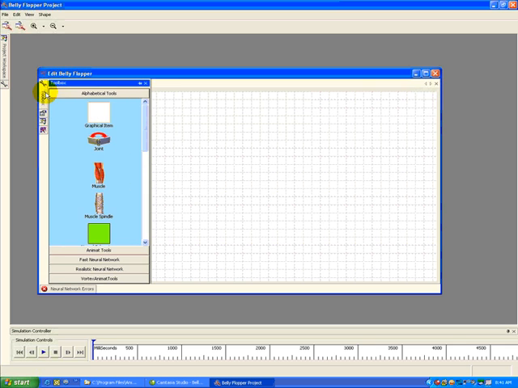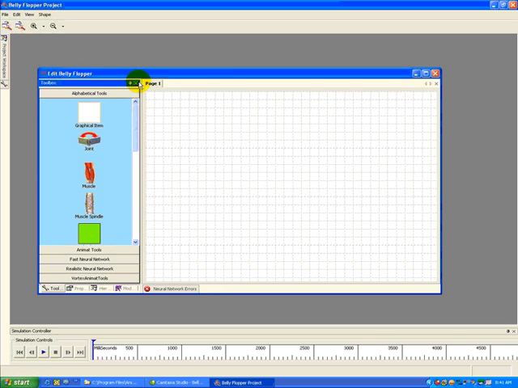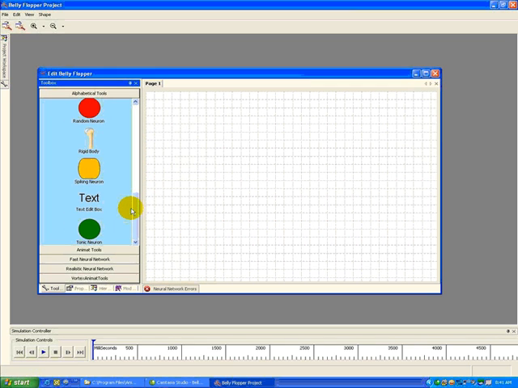First, let's pin the toolbox so it will remain visible throughout our work. The toolbox contains icons for all of the types of nodes that can be added to our diagram. I'll only be using a few of these nodes in this tutorial, so you'll need to consult the help files for a full description. To add a new node, simply drag it onto the diagram where you want it and drop it. So let's go ahead and add a spiking neuron to this diagram.